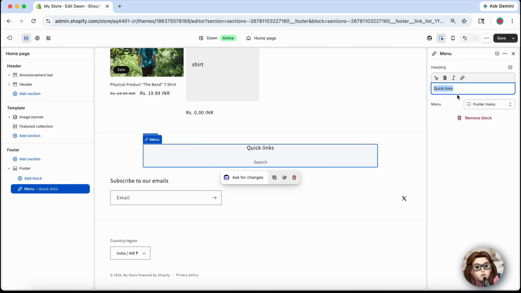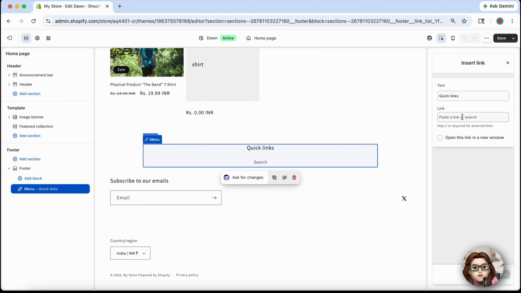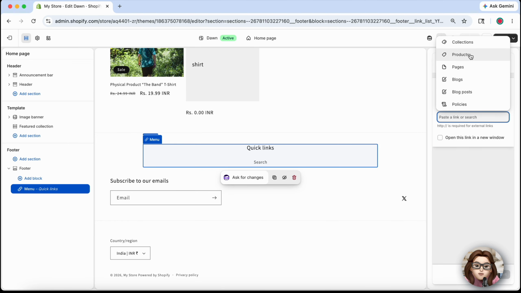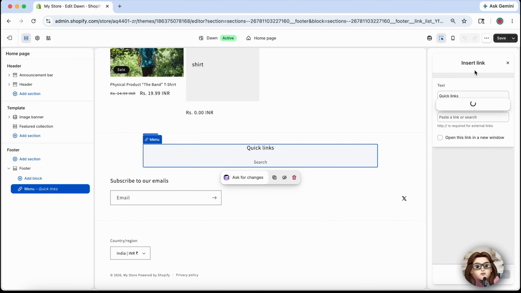Now choose the page, collection or product you want to link to. For example, you can link to products, collections, contact pages or policy pages. If needed, you can also choose whether the link opens in a new tab.